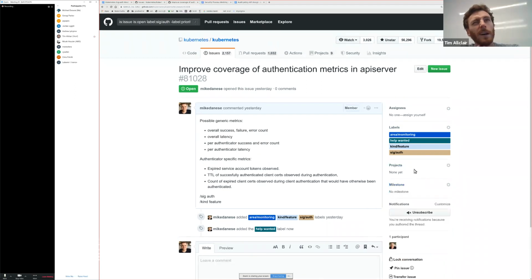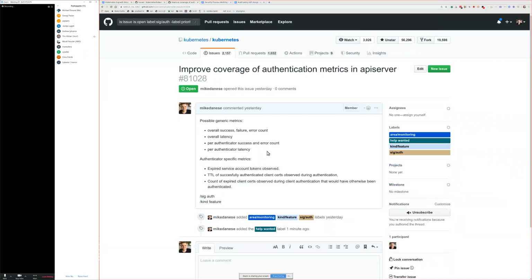Are metrics exposed by any of the default RBAC bindings other than cluster admin? What do you mean by that? Like how many are being used in authorization? No, I mean like discovery or any of those default roles, public info viewer. Do any of those include metrics? No. Okay.